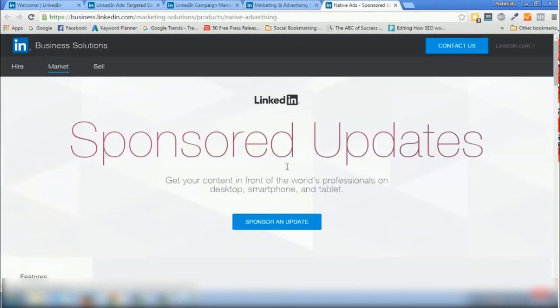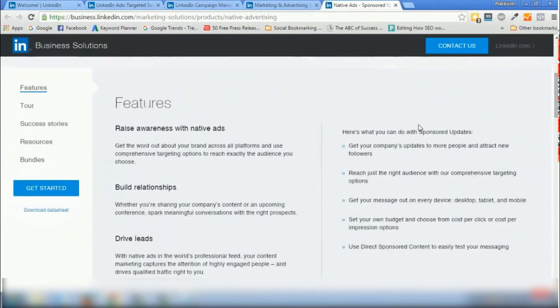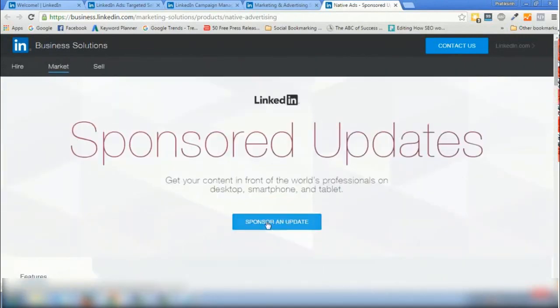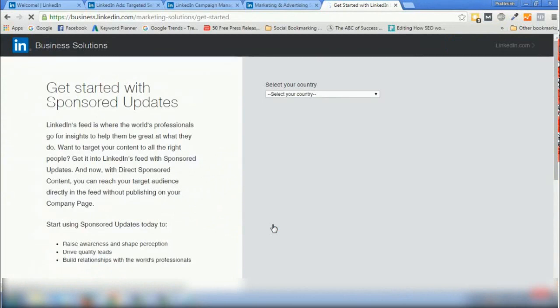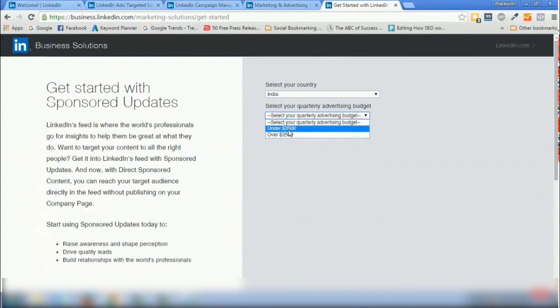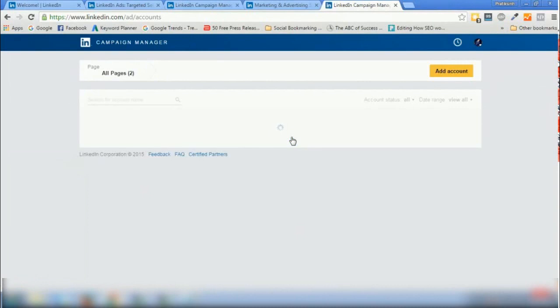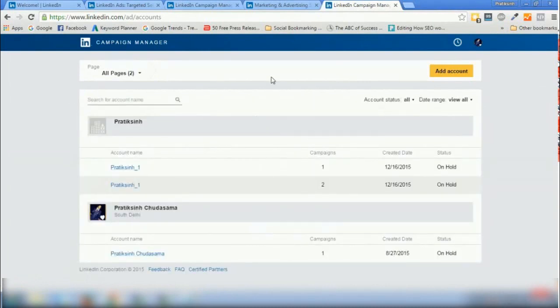Then I have something like this. If I scroll down, it gives me a brief about what it actually does, and over here I can straight away select sponsor and update. If I click on this, let's see what happens. I can select my country over here. I'll select India and I'll have to select my quarterly advertising budget, which gives two options: under $3,500 or over $3,500. Let's suppose under $3,500 and I'll click on buy online. As soon as I click on buy online, that's it. And once again we are on the same page which we looked into, this one.